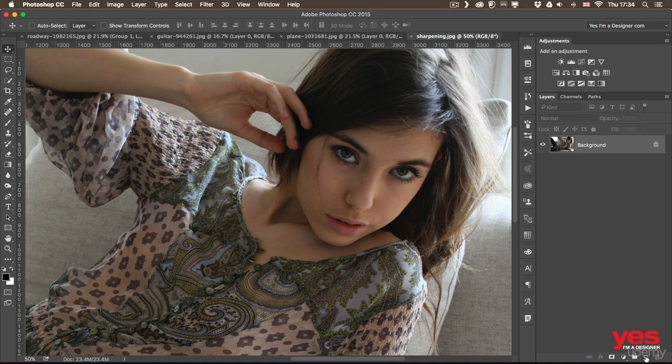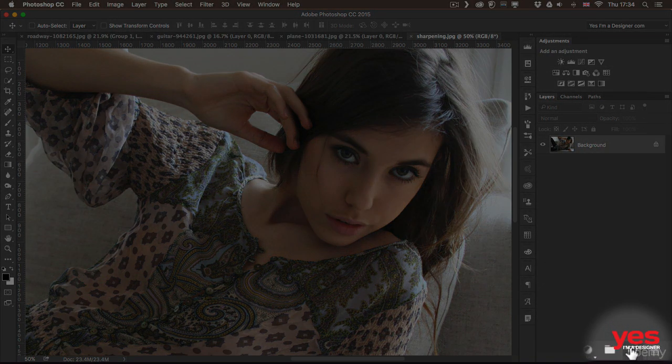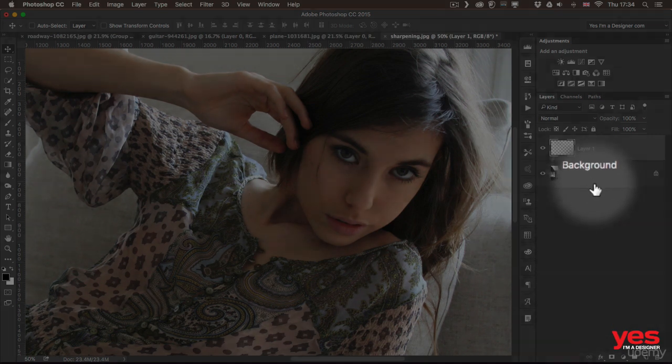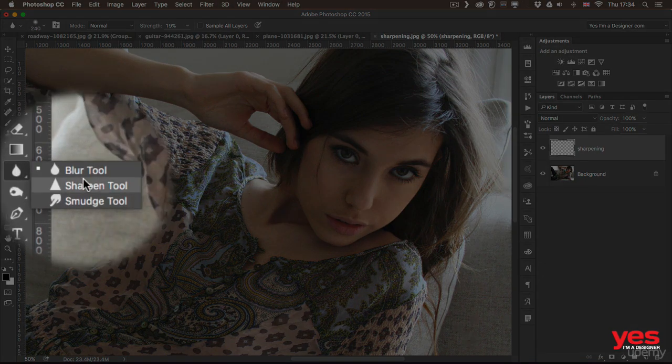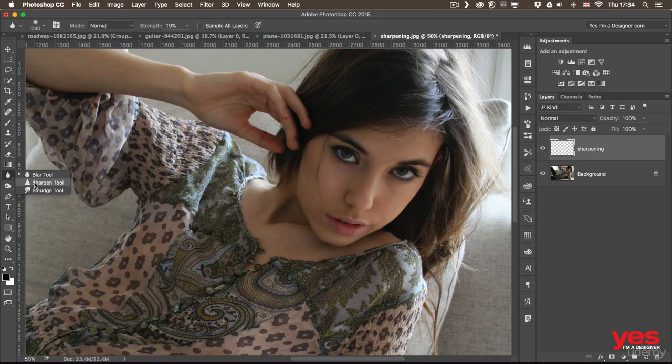So what you need is a separate layer, an empty new layer on top of your current layer. So remember, that's the new layer icon. Click on that, and then you can call this Sharpening or Contrast, whatever you want. I always like to name my layers just so I know what I'm doing on them. And then the tool is going to be under the Blur tool. It's called Sharpen. It's like a triangle.